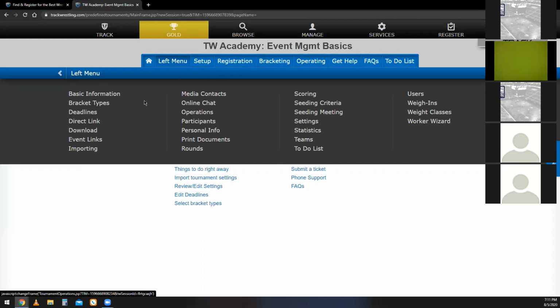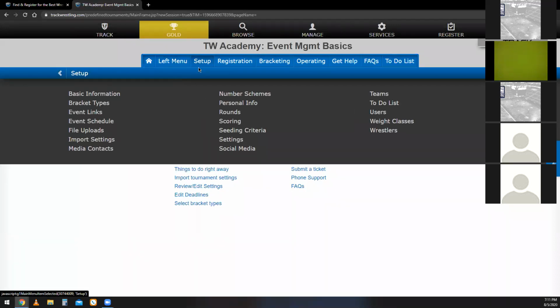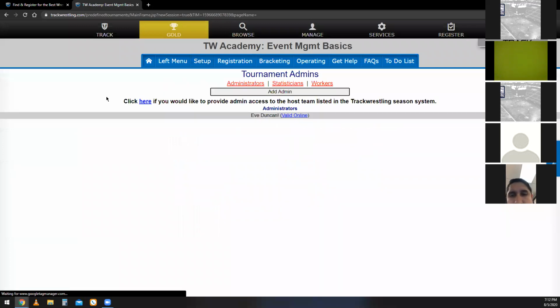All right. So first things first, we're going to add an administrator. You can do that in lots of different tabs. I'm going to do it from the setup tab first tonight. We're going to go to setup and then users, and then we'll click administrator.